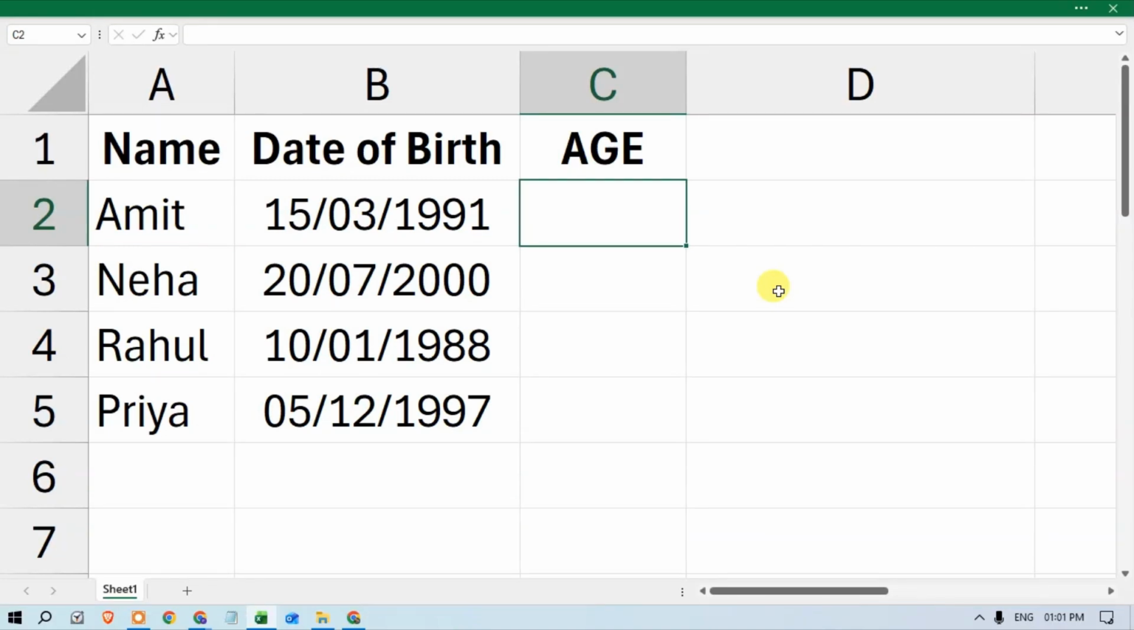Hello everyone, how to calculate age in Excel without the DATEDIF formula. So let's start. Here you can see I have data: the name list and the date of birth list. Here I'm going to use one formula.